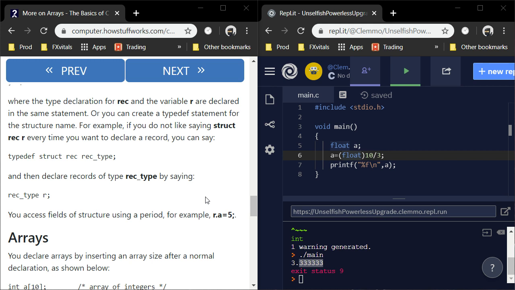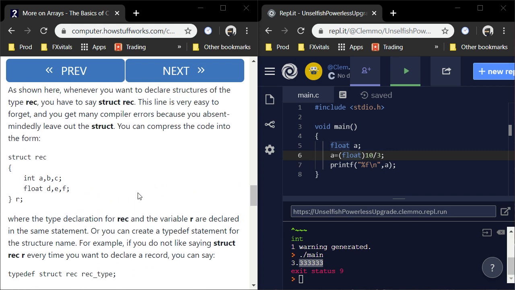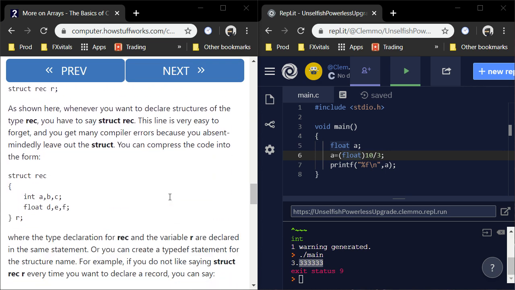Huh. I wonder if this is any relationship to Python lists or objects in JavaScript. I don't know. But that's very confusing. That doesn't really tell me a lot.